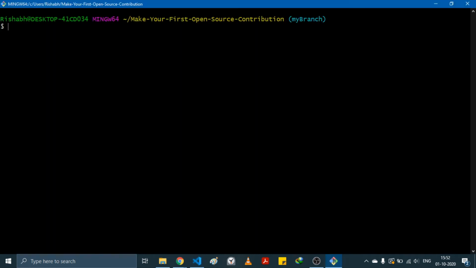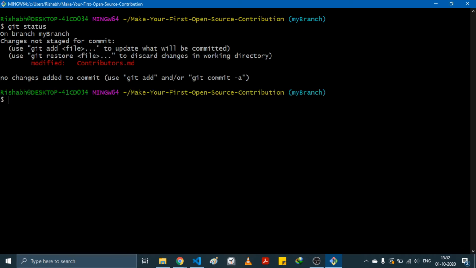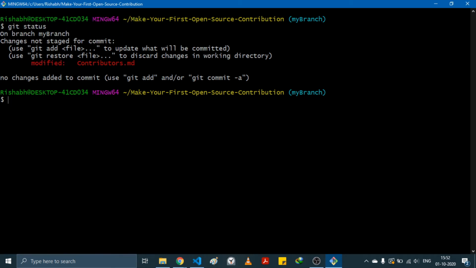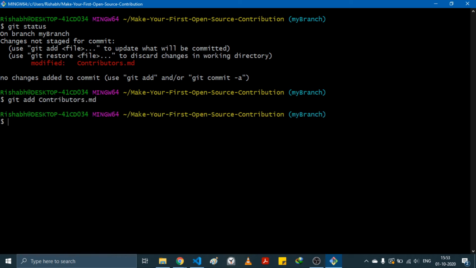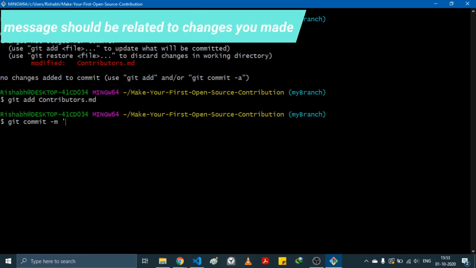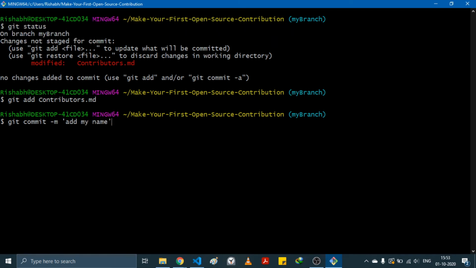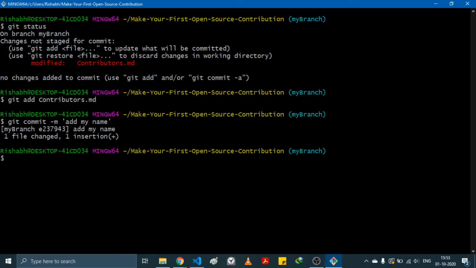Now open your terminal and type git status. This will show you all the modified files. Here we modified the contributors.md file. Now we need to stage the changes. To stage the changes, type git add and the changed file name, contributors.md, and hit enter. Now our changes are staged. Now we need to commit these changes. Type git commit -m and add your message like add my name and hit enter. Now we committed our changes.